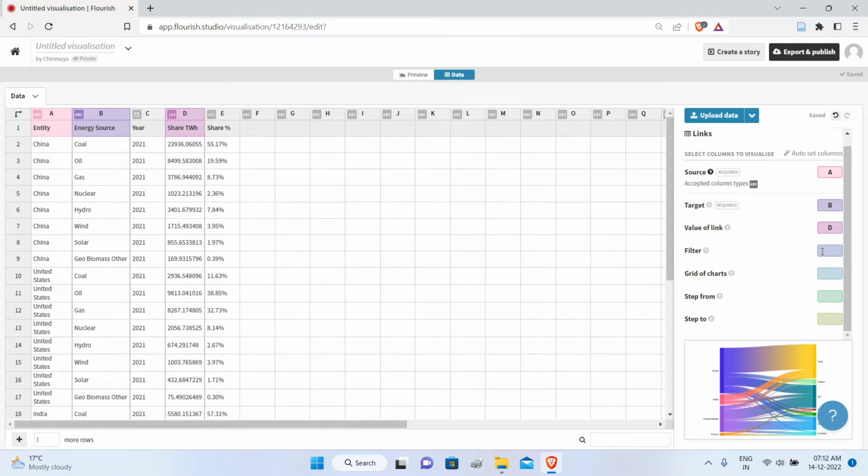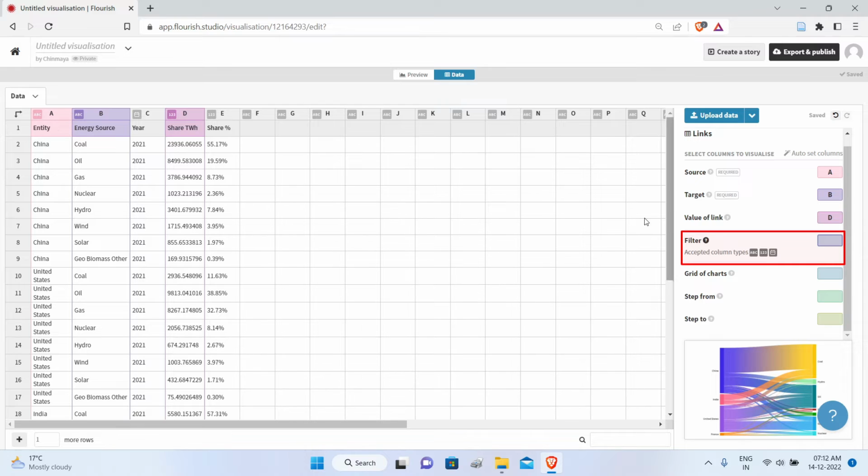I need to make sure that they have been correctly entered here. What I can also do is to put a column that I can use as a filter. So if I wanted to see only one particular country or just one particular kind of energy source, I can enter that column here. Let us enter A for country and we can see the share only for that particular country. So we can add a column in the filter box also.